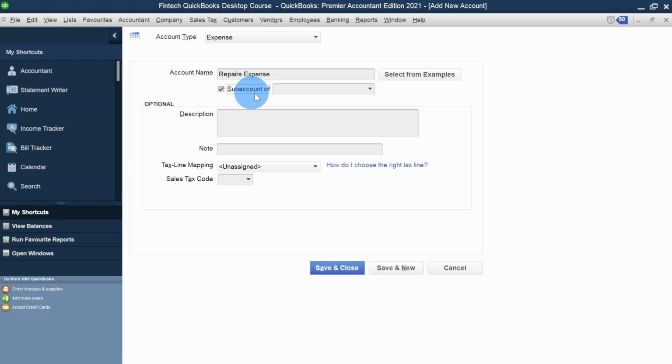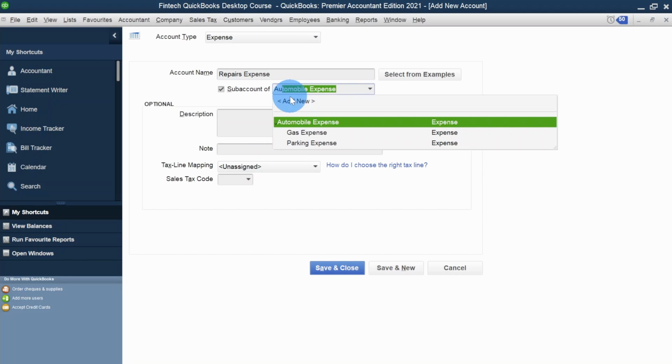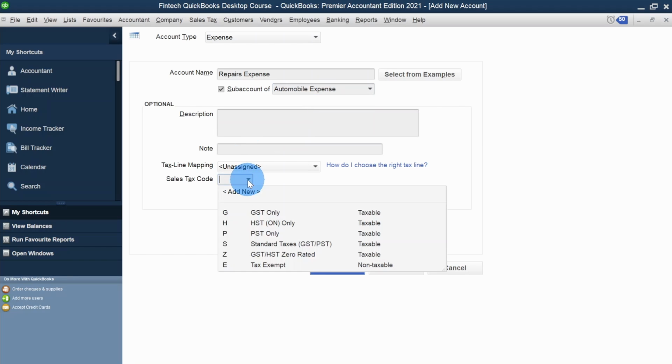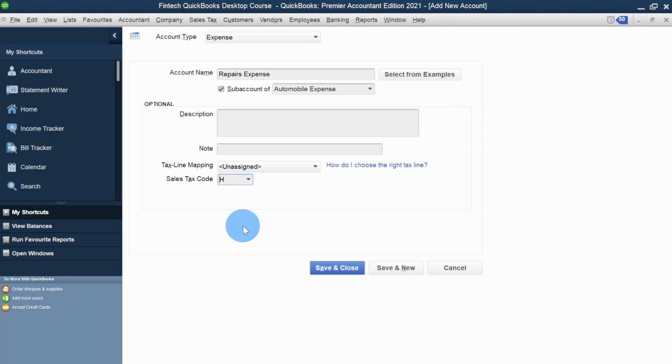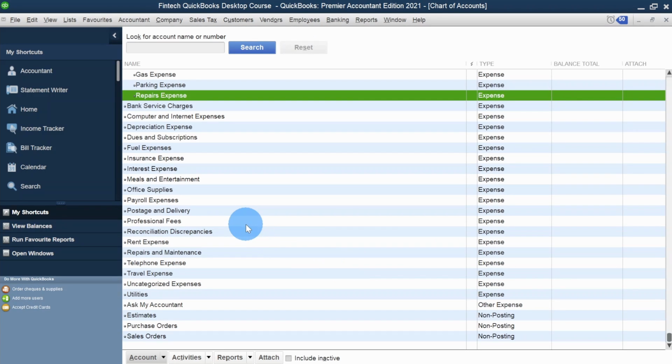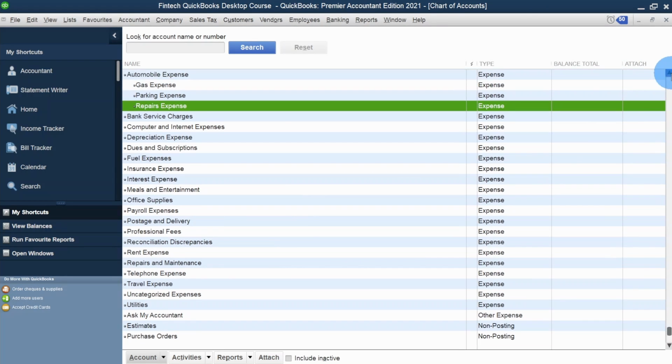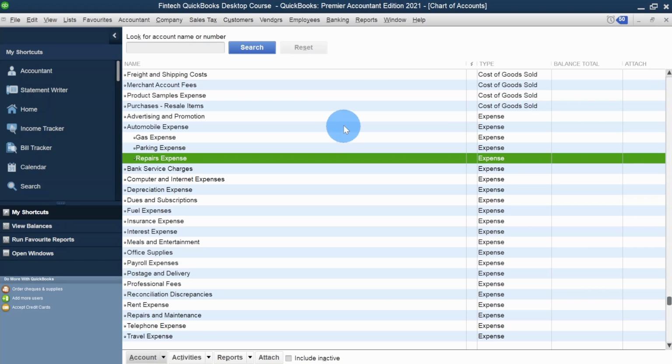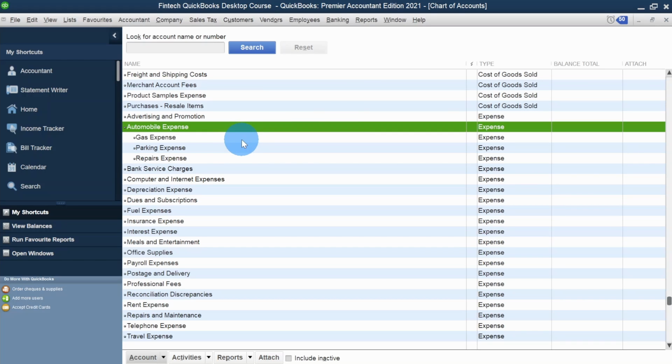Repairs expense, sub account of automobile expense. And now there are two members, and I'm going to add one more, and right over here let's put that, definitely there could be HST on that. Save and close. I'm going to do that because I want to see what's going on with my chart of accounts. And there you go, I do have automobile expense over here, and there is a tree structure, right? Gas expense, parking expense, and repairs expense.